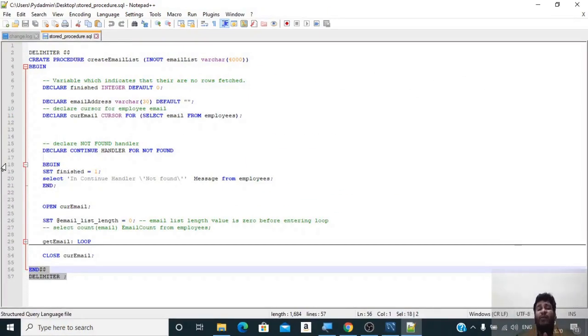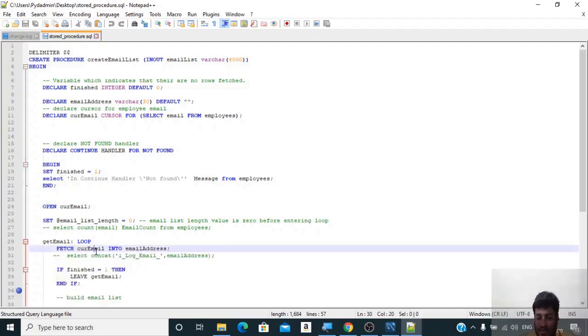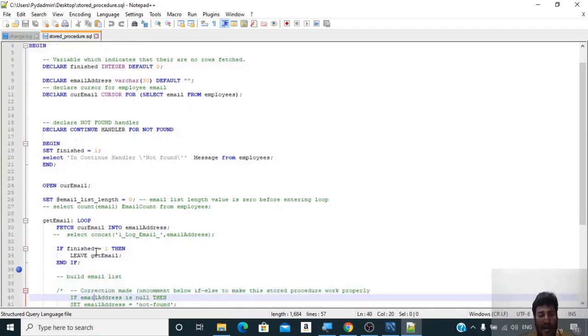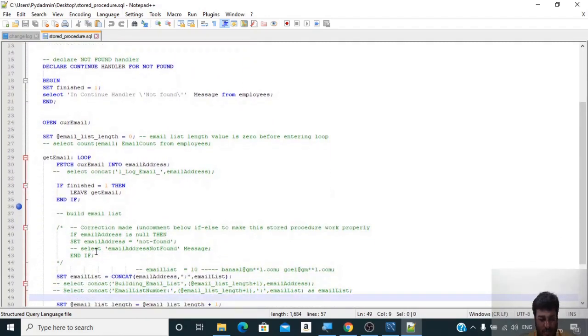In the next chapter, we will be going ahead and at first we will execute this stored procedure. Let us not understand what exactly is there in the loop as of now. Let's go ahead and execute the stored procedure.